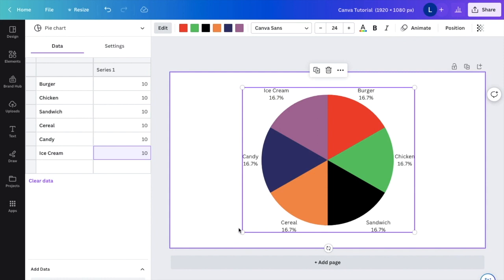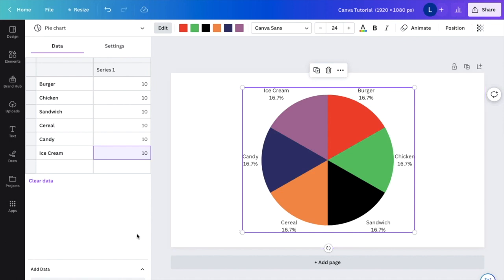Now, if you want to use information from, let's just say a Microsoft Excel file or a Google Sheets file, go down here to where it says add data and you can press on that and upload either a CSV file or connect a Google Sheets link. Super easy there. That is basically how, like I said before, you can create a pie chart here on Canva. I hope this video helped.